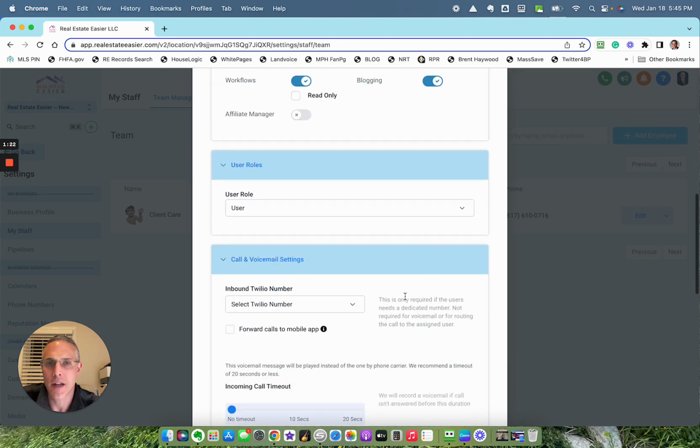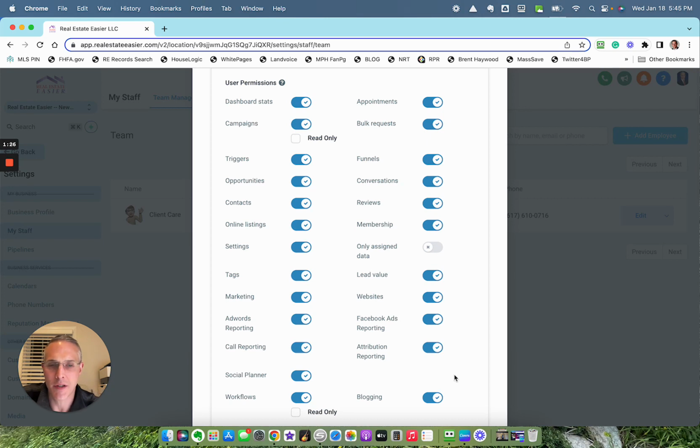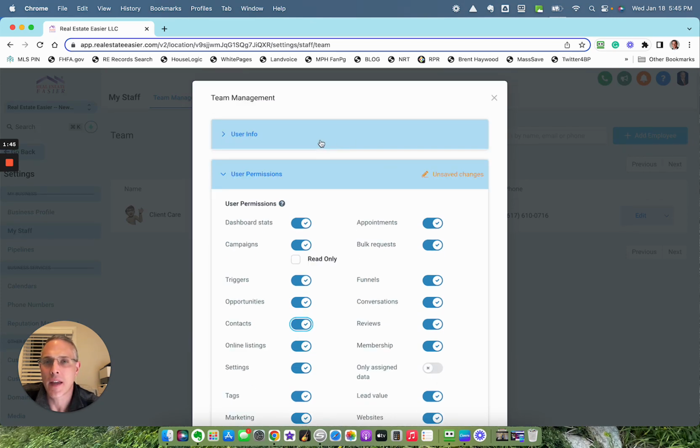User permissions. On teams, sometimes you don't want them to have access to everything, so maybe some team members are allowed to use the blog, some team members are allowed to add tags, and maybe you want to turn off contacts access for some of the users. So maybe your buyer agents shouldn't have access to the same contacts as your listing agents, or individual users can only access their own people. It's totally up to you.